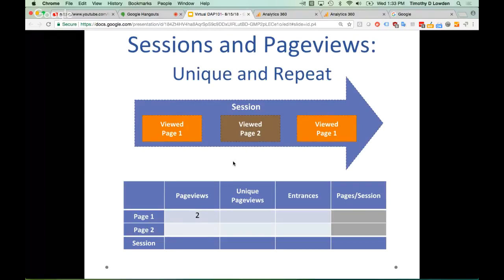If you thought 2, good job, because we got 1 page view here and 1 page view here. Page 1 was viewed 2 times. How many page views does page 2 have? 1, that makes sense. And how many page views in the session? 3. 3 total page views.